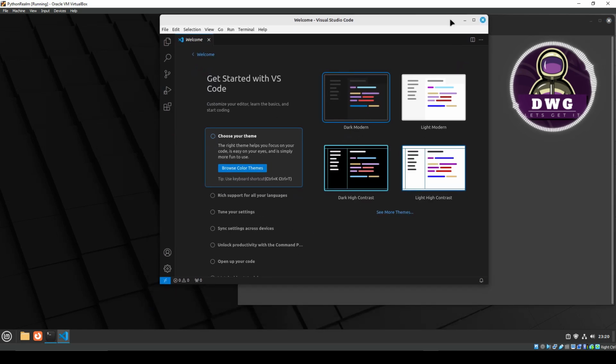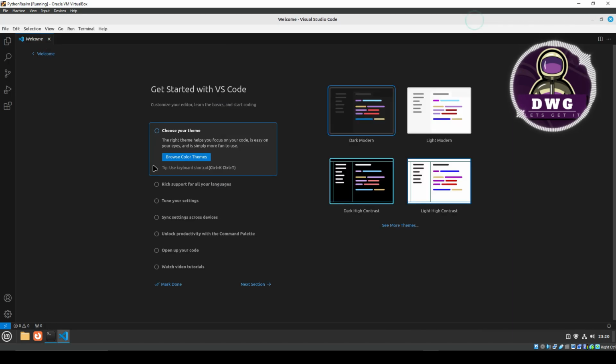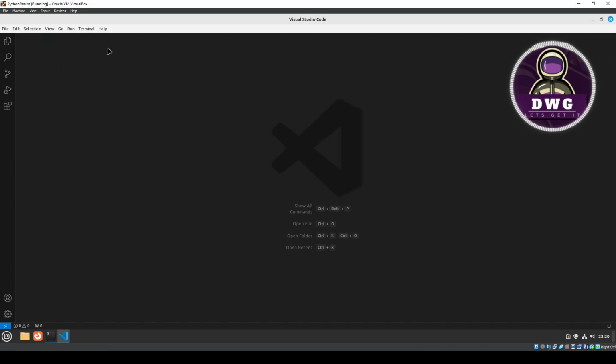So let's work on Visual Studio here. Open this up a little bit. And you're going to notice here that you can choose your theme, right? You can click right here. I'm just going to stay on the dark theme and then close this welcome. We're going to add an extension right now.